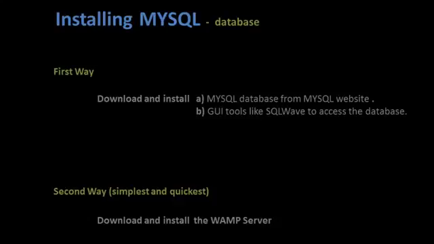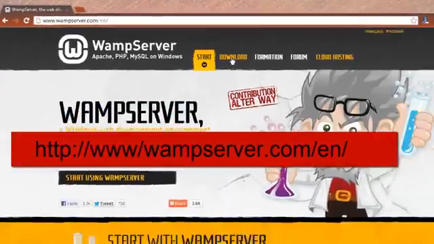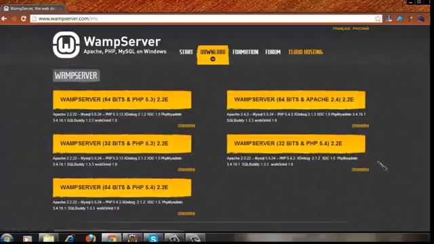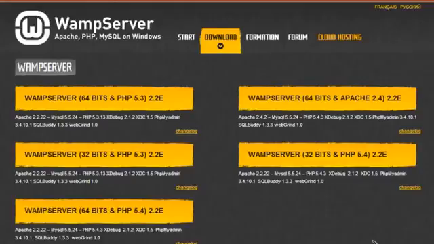Let's start. Go to the website WAMP server and download the WAMP server exe for your local machine. WAMP server exe will download three things for you: Apache server, MySQL database, and PHP. In this, phpMyAdmin is a GUI tool to interact with MySQL for all the database operations.